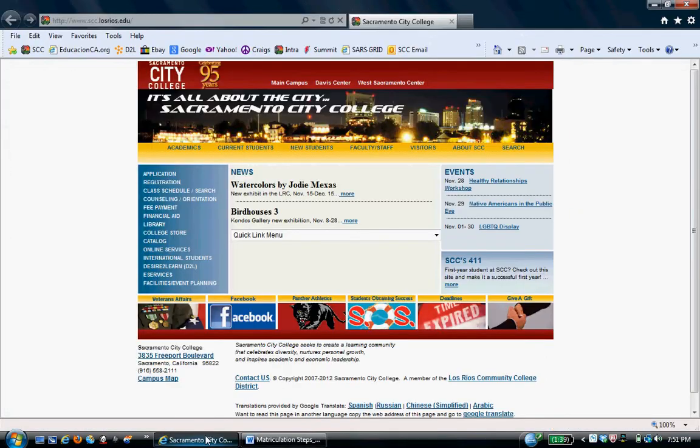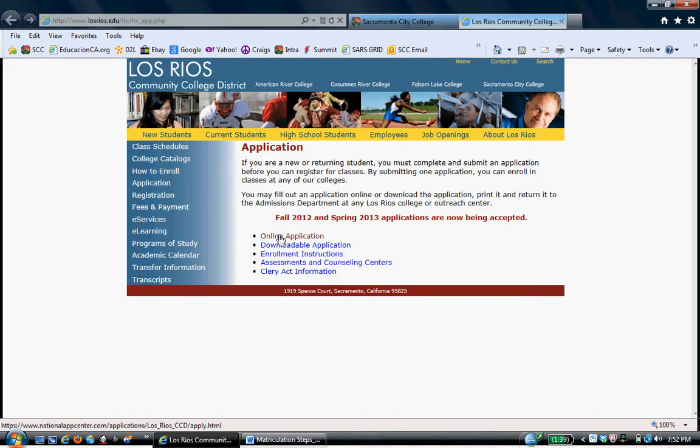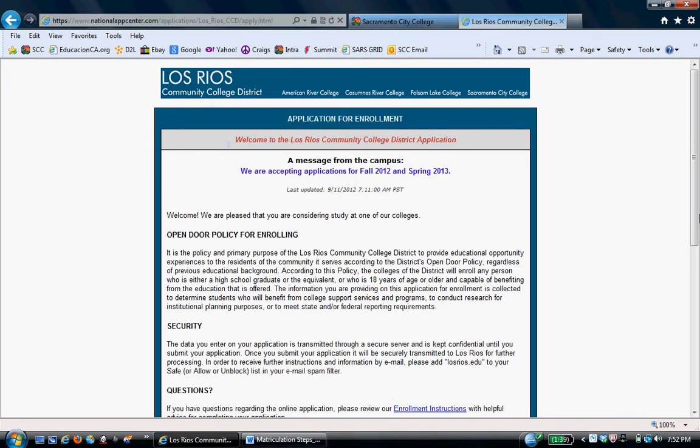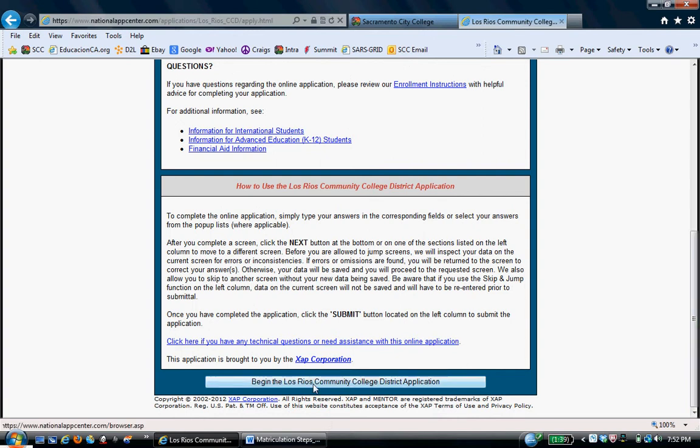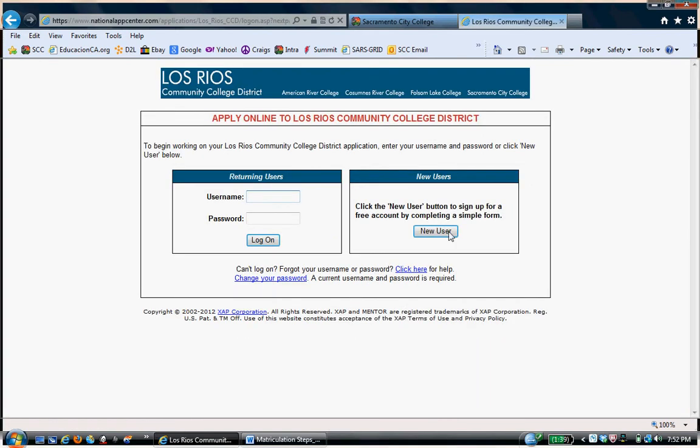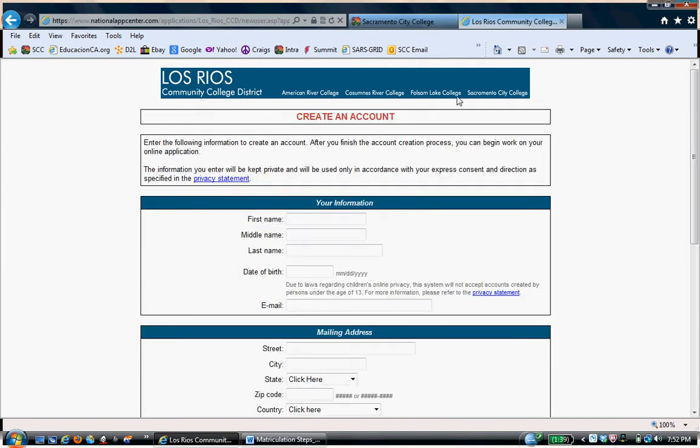You would go to our Sacramento City College website at www.scc.losrios.edu, click on application, online application, and then make sure you read all of this, and down towards the bottom you would begin the Los Rios Community College District application. Most of you are going to be a new user. You would only be a returning user if you started the application and couldn't finish it and had to create a username and password and log out. 99% of you will be brand new users, so just go to new user. Fill out the application, submit it.